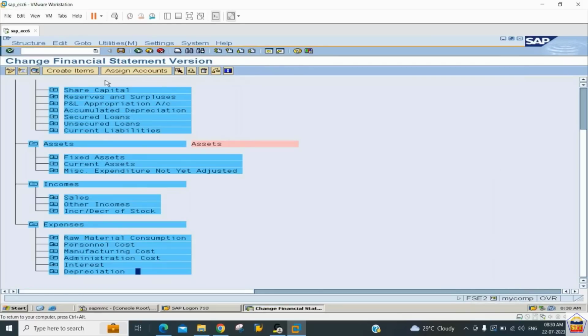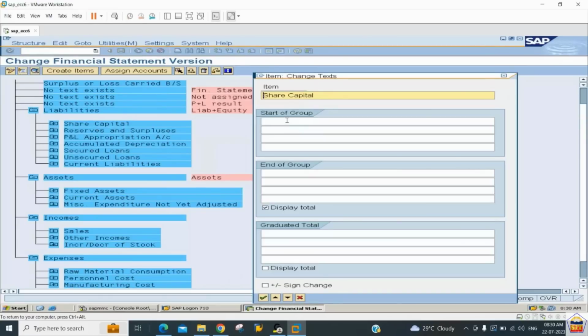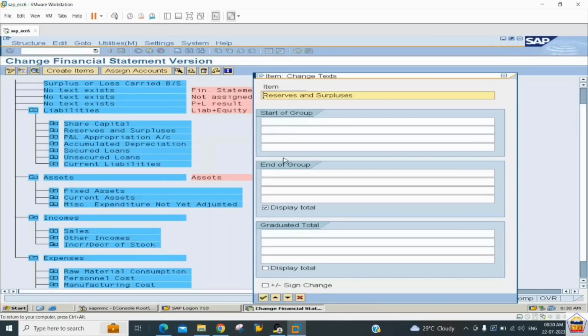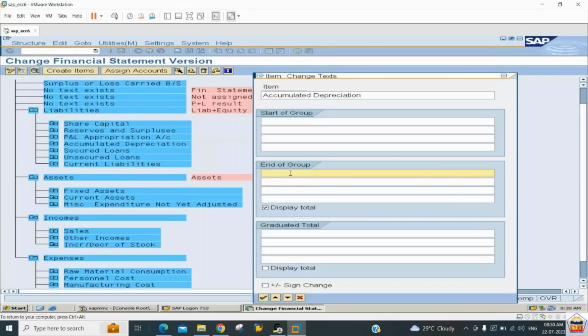Then we have the liability item. Under the liability we have share capital. So we want to have here the start of the group as source of capital and end of the group as share capital. Then we have reserves and surpluses. We want to have only the footer, reserves and surpluses. Then we have the accumulated depreciation as footer. Double click on this, and give under the end of the group accumulated depreciation.